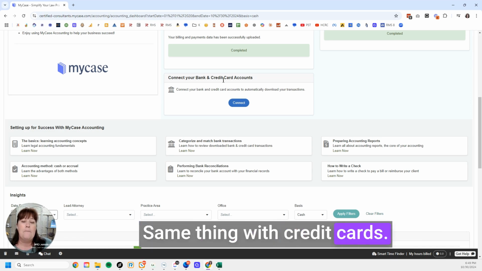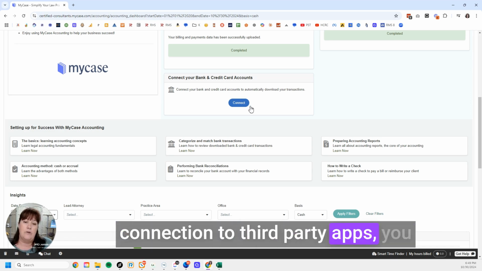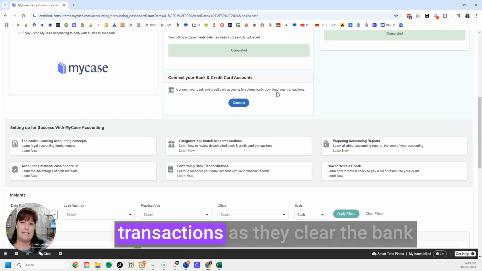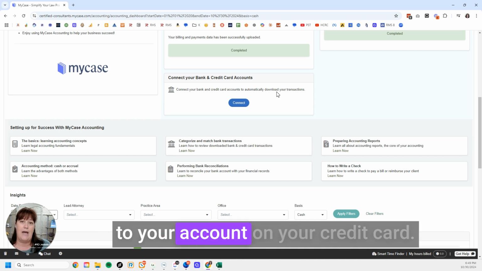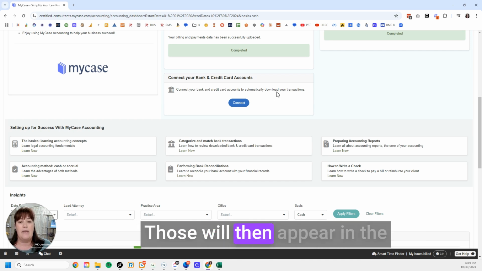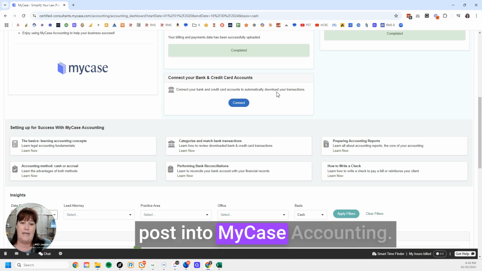Same thing with credit cards. If you have credit cards that allow connection to third-party apps, you can connect them and then the transactions as they clear the bank and become posted to your account on your credit card, those will then appear in the queue that you then review to post into MyCase Accounting.